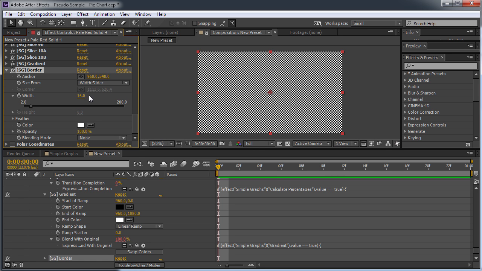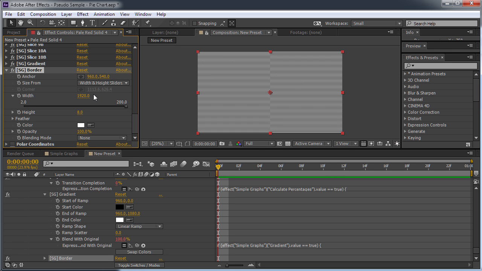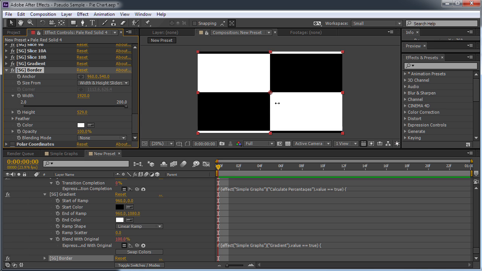So let's start by changing the size from width slider to width and height sliders, and that will allow us to separate the two controls so that we can control the width and the height separately. So we're going to turn this up to the width of our composition now, which, since I'm working in HD 1080, the width is 1920. And we'll just increase the height to a random number for now.